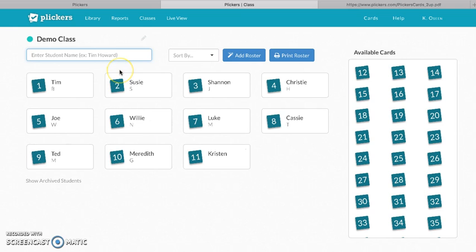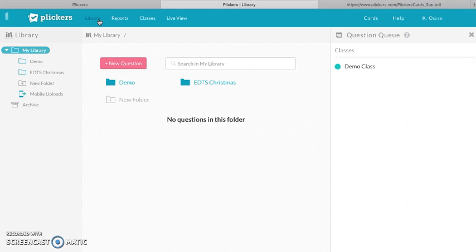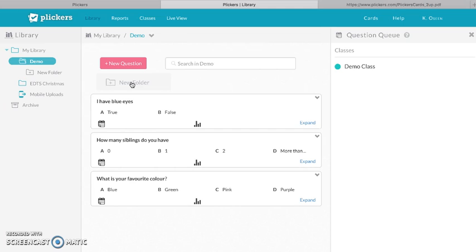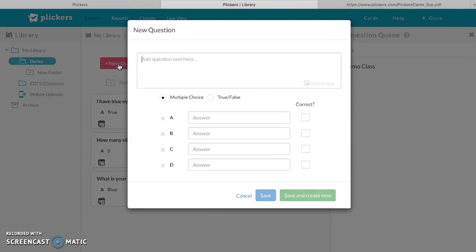And to create questions after you've added all these students into the system, you'll want to go to Library. And for this sake, I've created a folder for organization purposes. So I'll go into there. To add questions, you'll click on the pink button that says Add New Question. So I want to click on that.